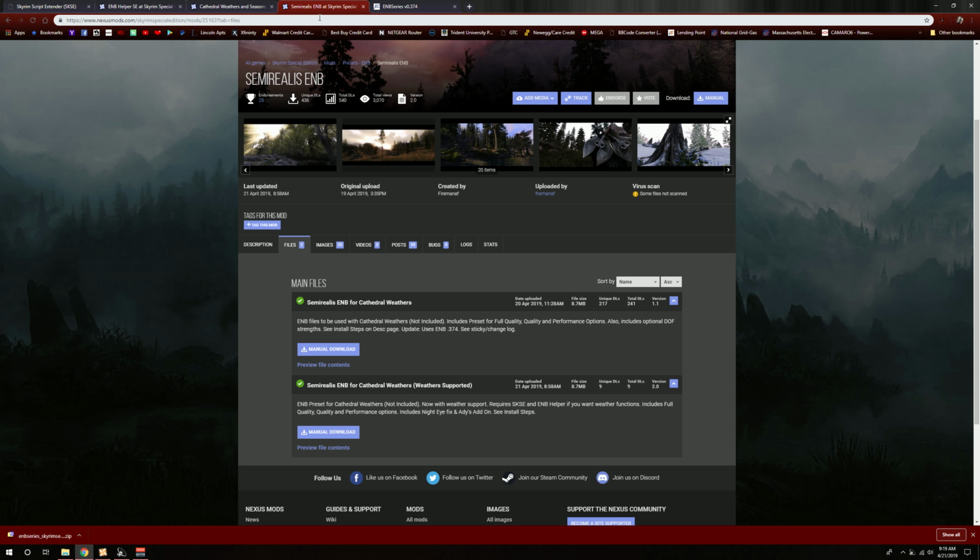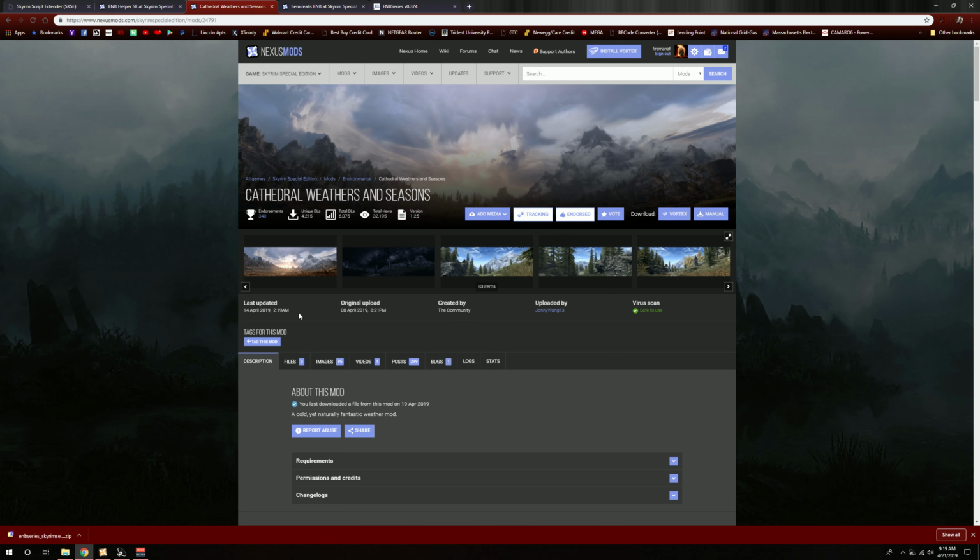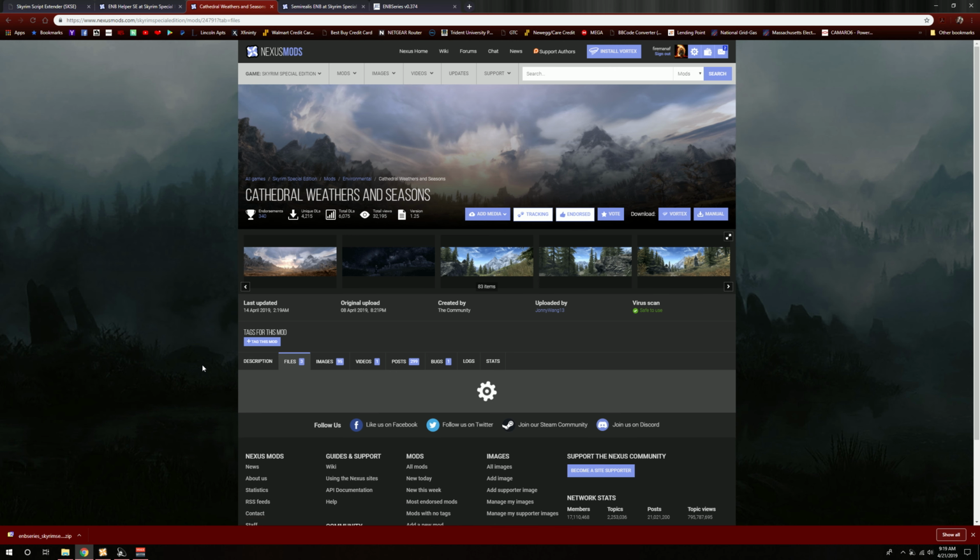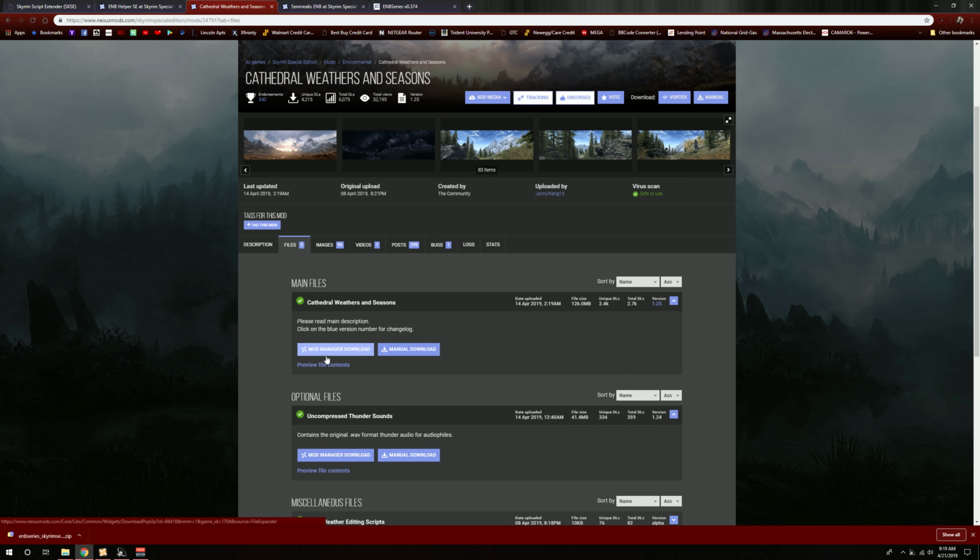Okay, the other thing that you're going to need, obviously, is the weather mod associated with the ENB. And in the case of this one, it is Cathedral Weathers. So you're going to go down to the Cathedral Weathers page, and you're going to go to their Files tab. And this one can be installed via a mod manager. So you can just download with Mod Manager and install this weather mod like you would any other mod with Skyrim. So that should be pretty straightforward and pretty simple.